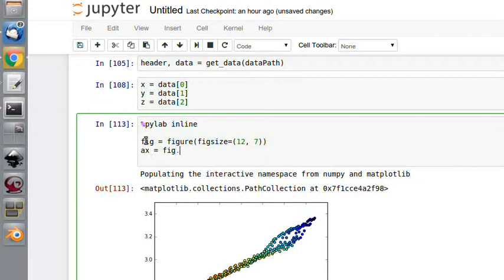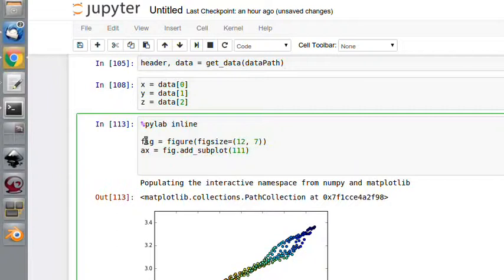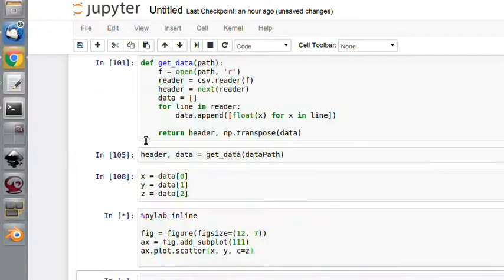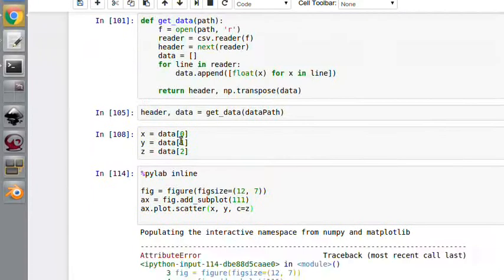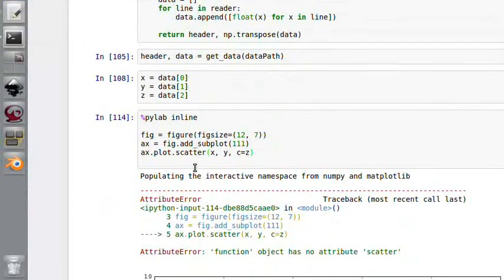Then I'm going to create the axis, fig.add_subplot. Okay, I'm not going to discuss what this means, we will talk about it in the meeting, or later. Then I'm going to run ax.plot.scatter x, y, z equals z. Done it wrong. What did I do wrong this time?